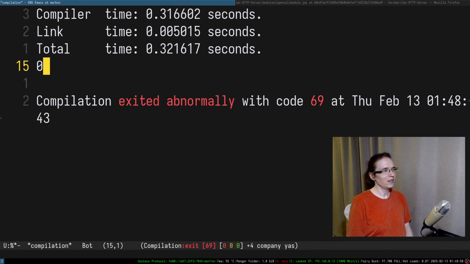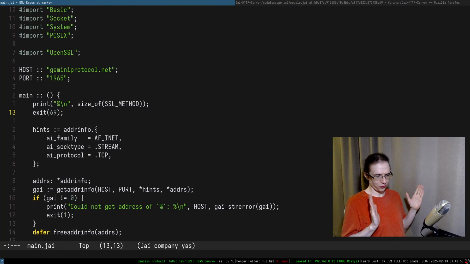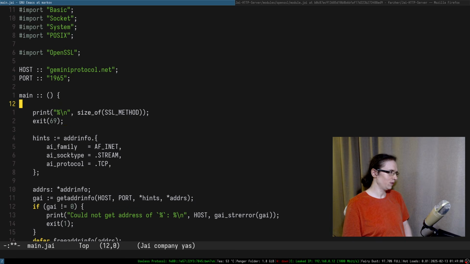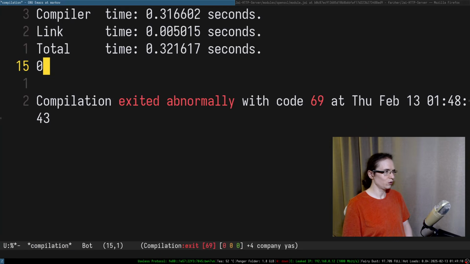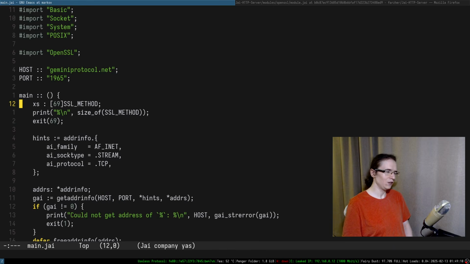It is literally 0. The thing is, lots of system languages don't allow you, or even discourage you, to have structs with 0 size. Jai is totally fine with it, it doesn't even throw a warning. So I wonder, if I try to create an array of these things, like a 69 of SSL methods, how is it going to even work? Okay, it is totally fine.